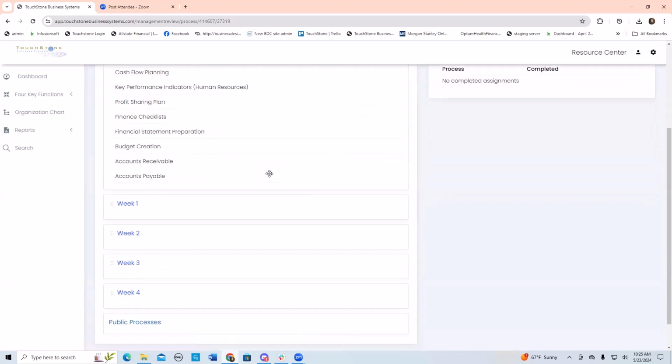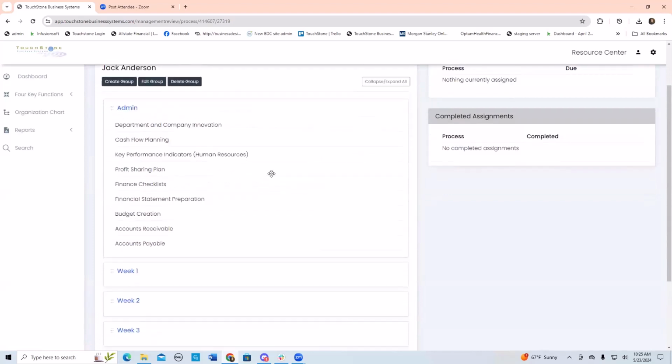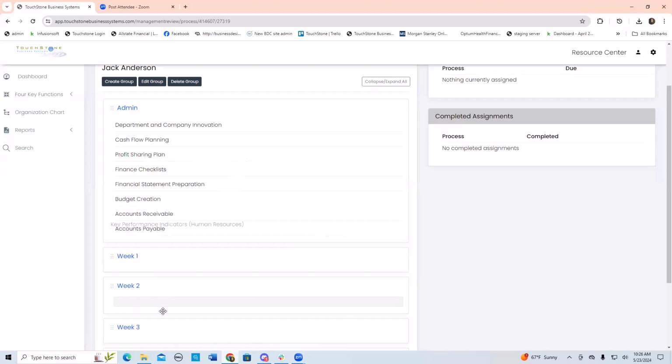Then I'm going to take the processes here and I'm going to start to think, like, what goes together? What do I want him to learn in week 1? What's easy, maybe? What can he get his feet wet with first before we dive into bigger things in week 2? So let's say I'm going to teach him how to do his key indicators in week 1.